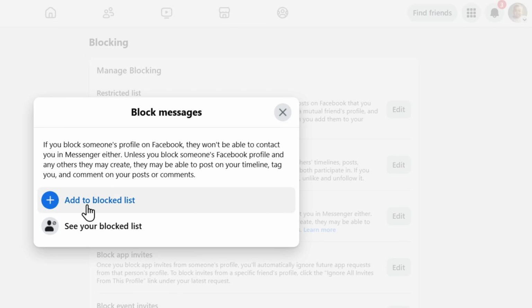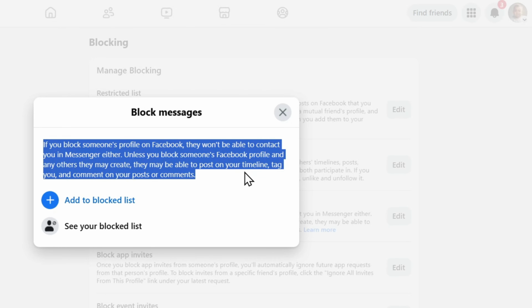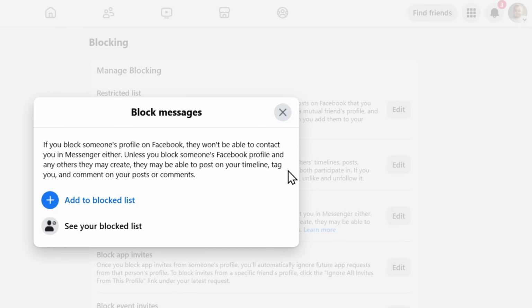You can either add them to block messages, which simply means that they will not be able to post on your page, send you any messages, and so forth, right? So you can take this approach and basically add them in this section, and you can see what it actually mentions when you are able to add them to the block list. So you block someone on Facebook so they won't be able to contact you on Messenger, they won't be able to post on your timeline or comment or tag or do anything of this manner that is related to posting.